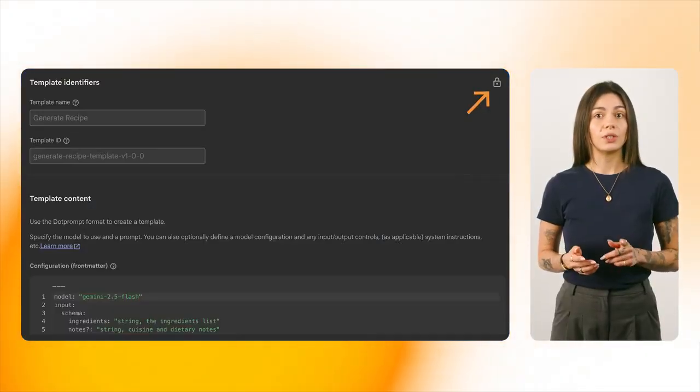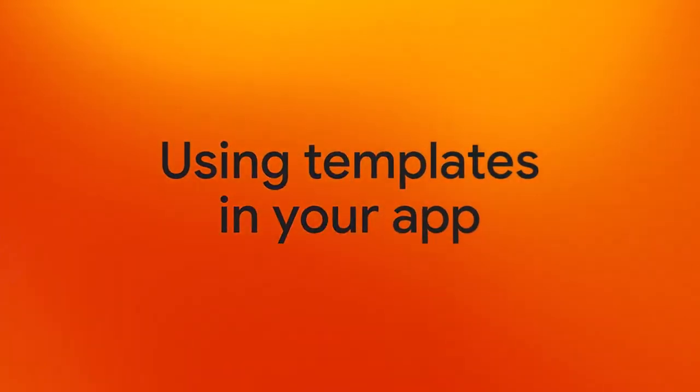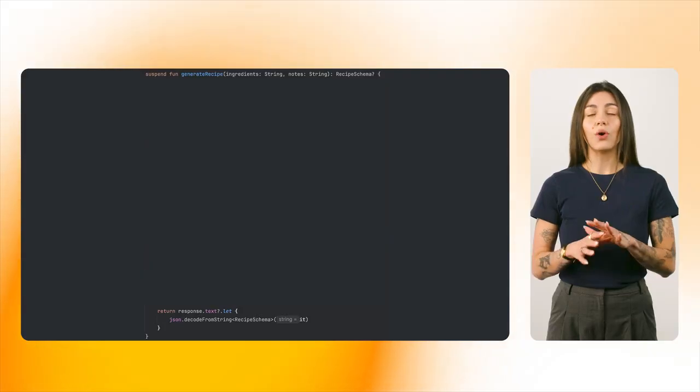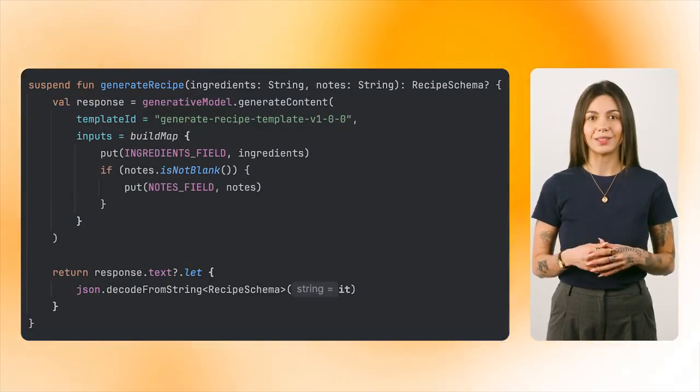This prevents you and your teammates from accidentally making any changes to the template. Now that the template is saved and locked, I can call it from my app. Since I've moved this prompt to the server, I can now delete all this code here and replace it with a call to the server prompt template.